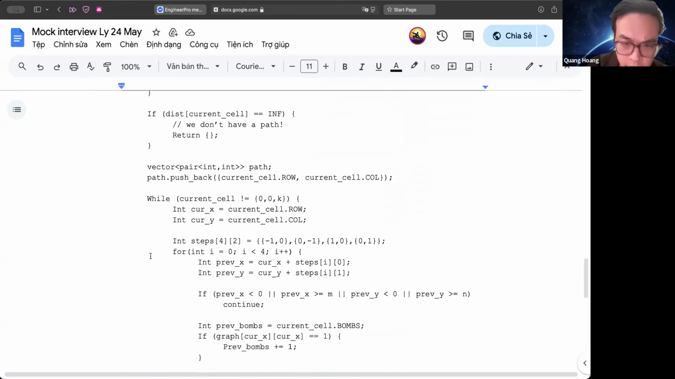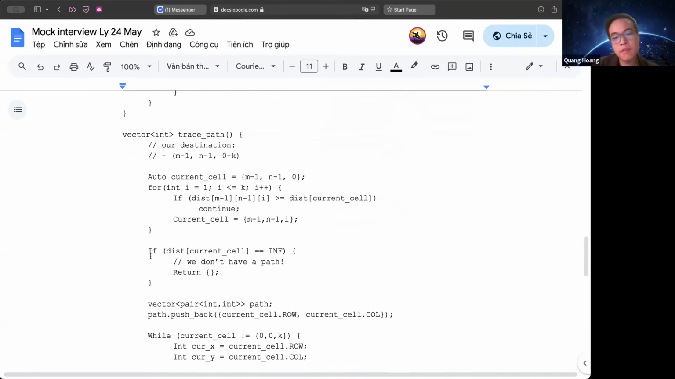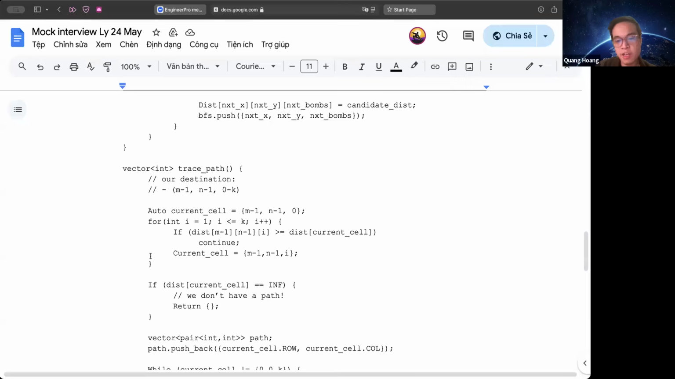Okay, yeah. I think it should work. Let me check it. Yeah, it's been pretty long. I think, yeah, definitely it will not compile, but it's okay, I think.